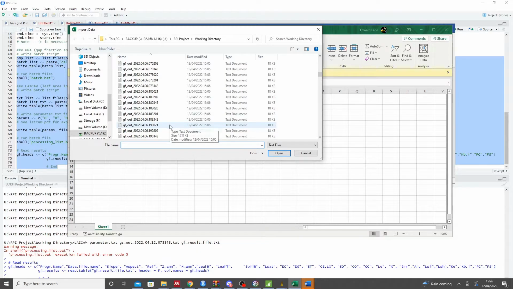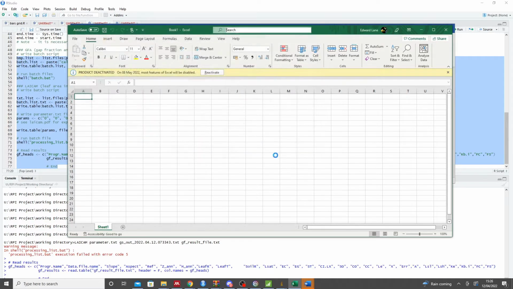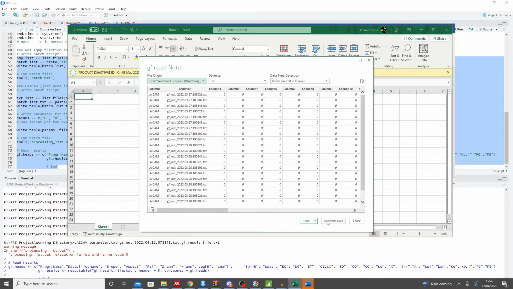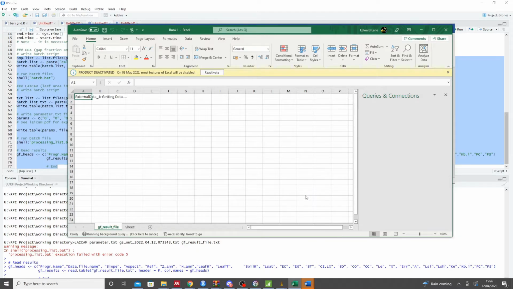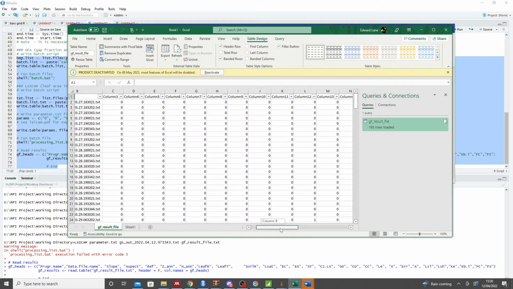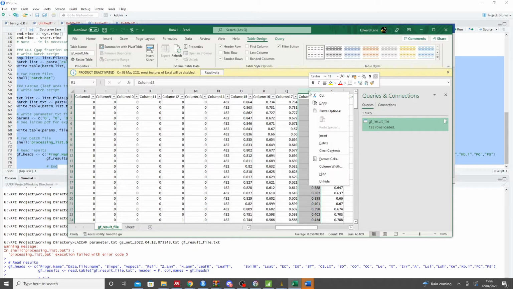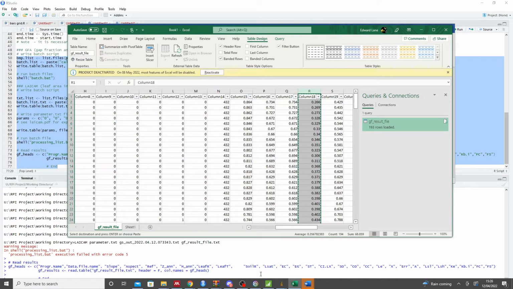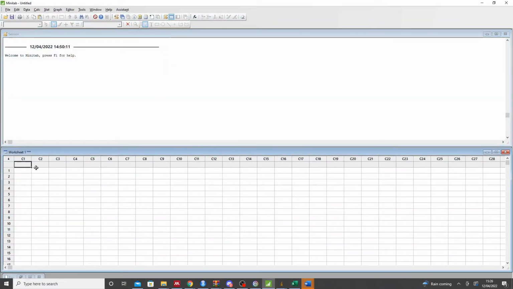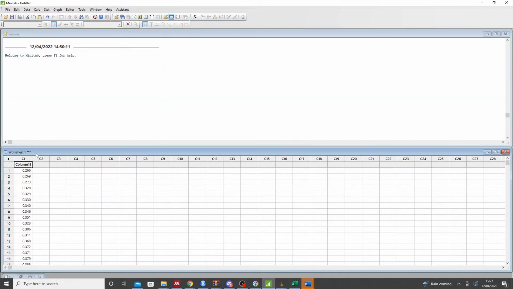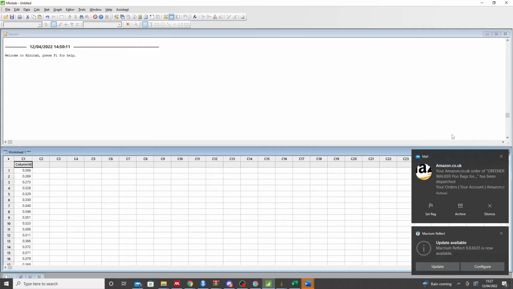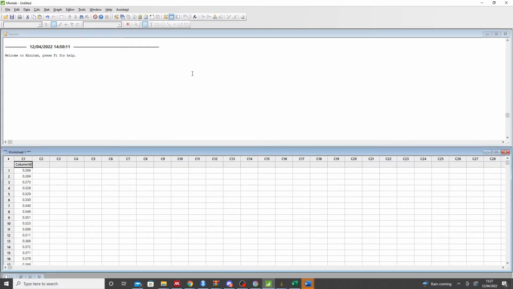So we'll find the file. It's called GF results file, and you can see all the other files that we've made with our analysis. And then there we go. We'll load it in, and the column we're most interested in is this one, column 18. And we'll copy that. I'm just going to copy it into Minitab quickly, which is a statistical software suite, and just have a very quick look to see if there's any sort of trend line.